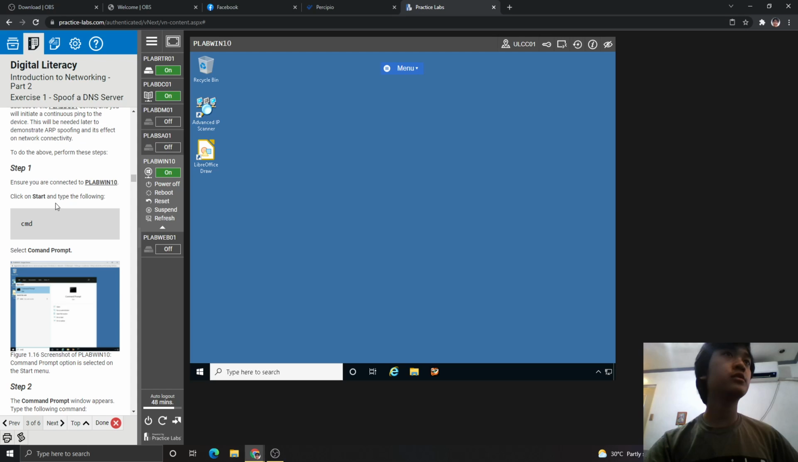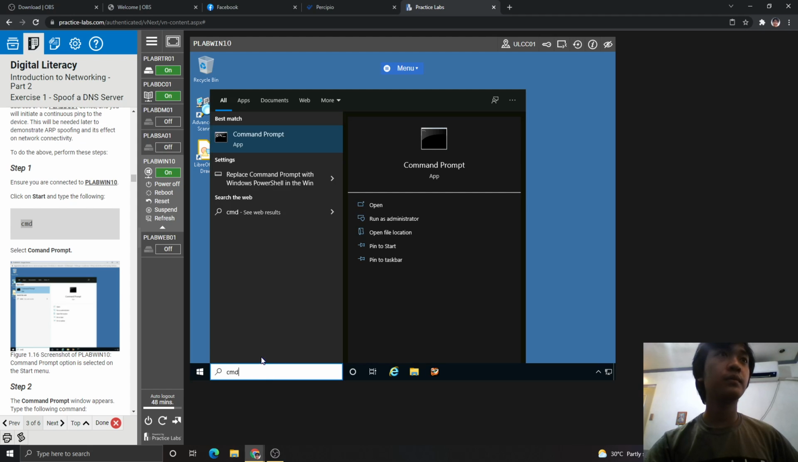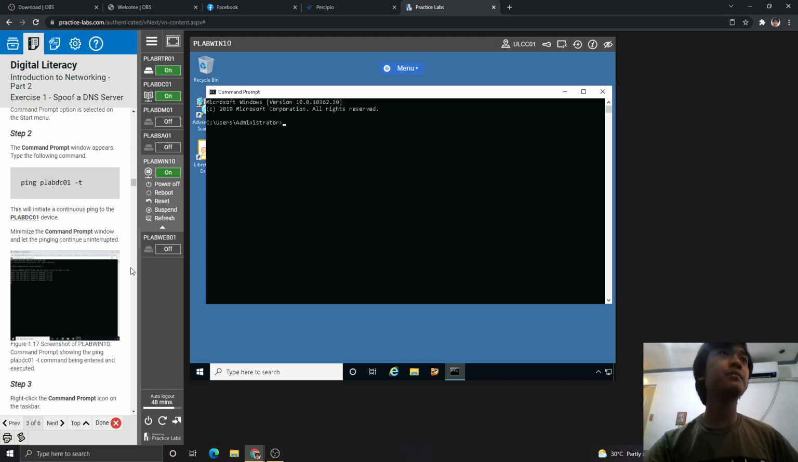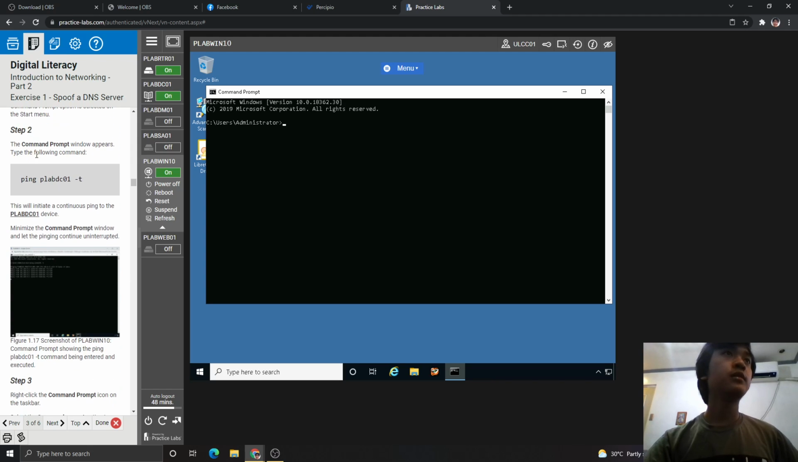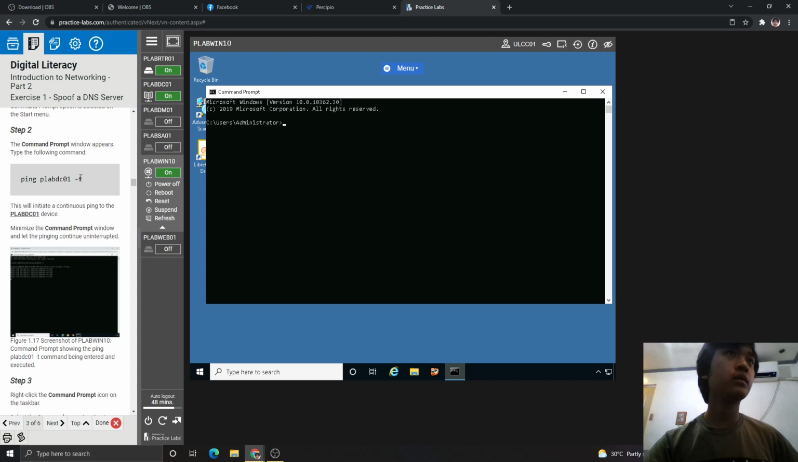Then click on the start and type the following. So select command prompt. Then moving on to step 2. The command prompt window appears, type the following command. Let's just copy it as a shortcut, then Ctrl+V. If it doesn't work, let's just type it manually.